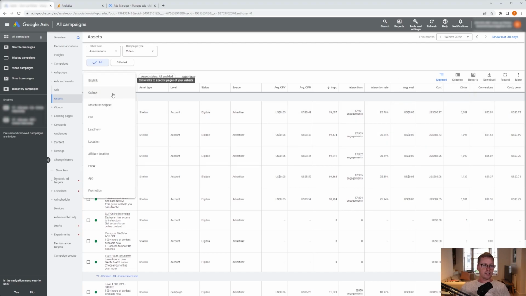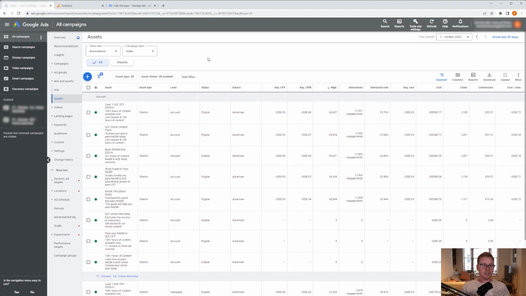We've got site links, call outs, structured snippets, call, lead forms, location, affiliate location, price, app promotion, and the list goes on. So there's lots to choose from, but we will touch on all of those in the individual campaign setups as well. But this is where you'll navigate to look at the performance of those and take learnings.